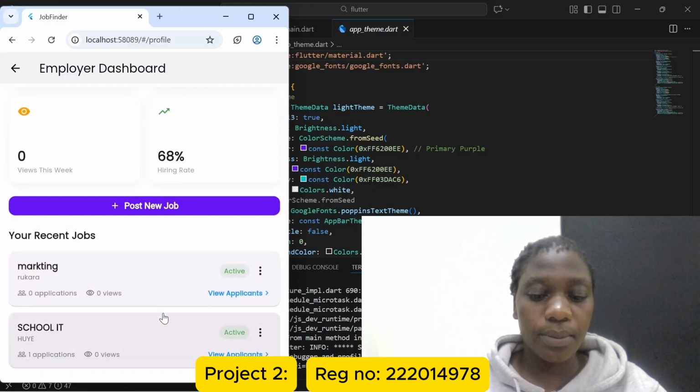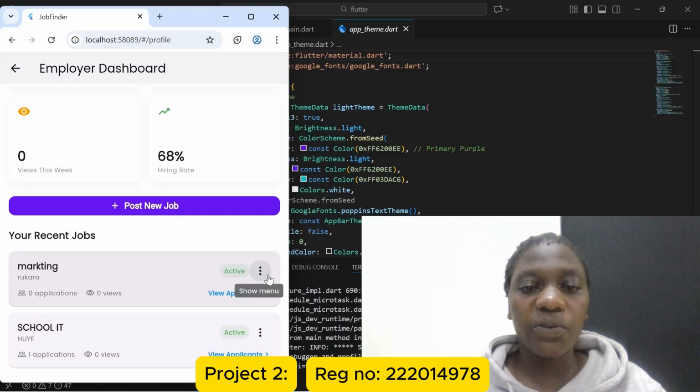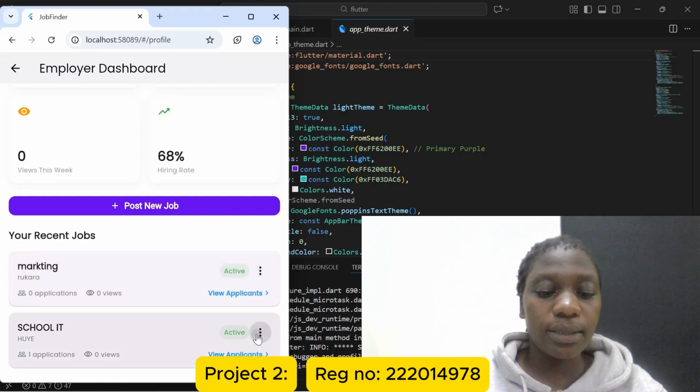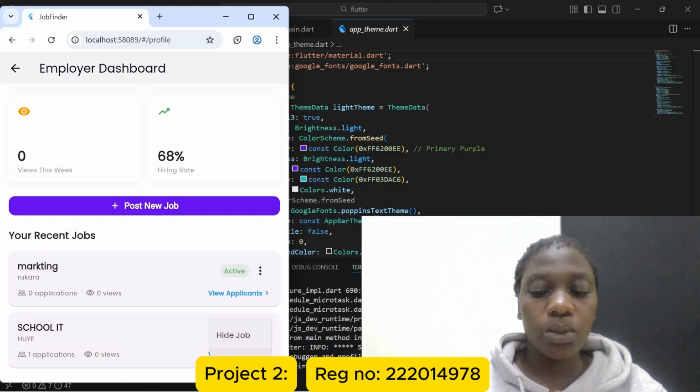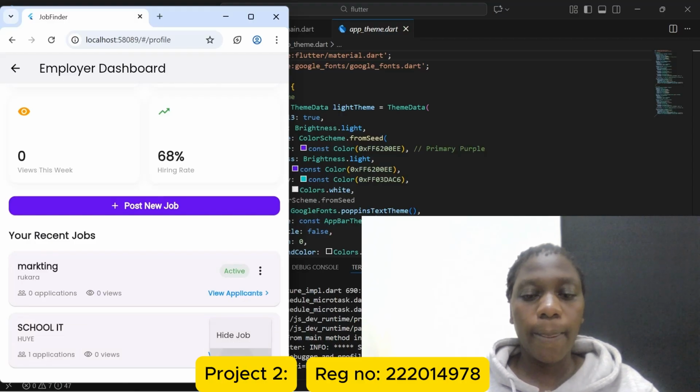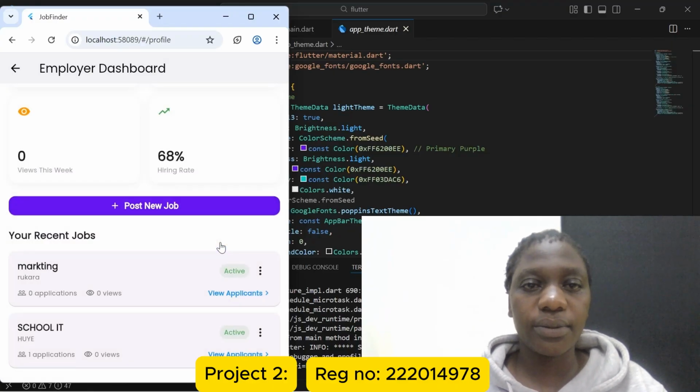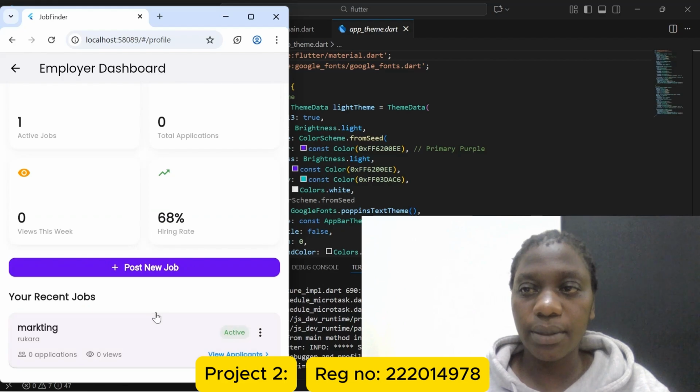So an admin also has access to delete a job. Let's delete this school IT. Once he clicks on here, he gets this button called delete. Once he clicks on it, already, as you see, school IT was deleted successfully.